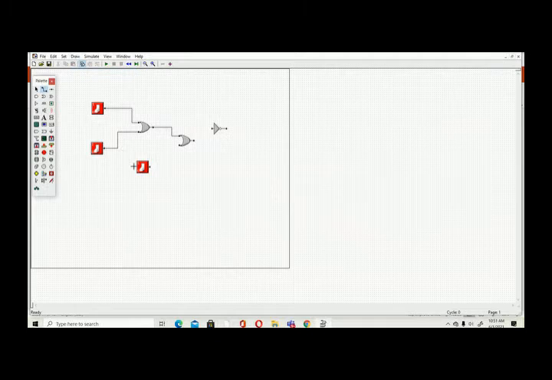Okay, so I'm going to draw it here. Then I'm going to get the result of these two gates from out of here, and connect it to the NOT gate. I'm going to take another wire and connect it to this NOT gate. So after that I will get the results.